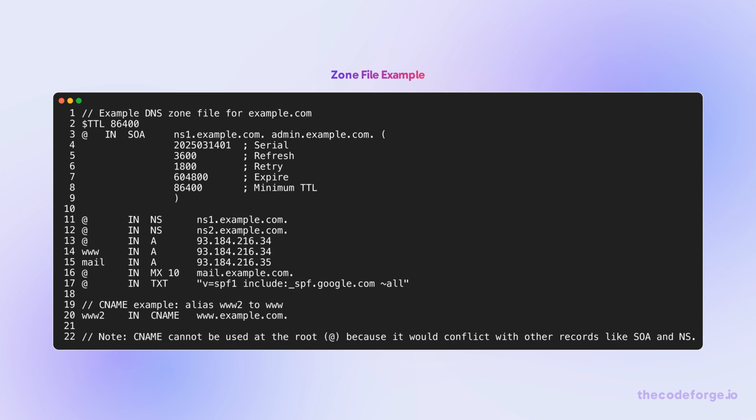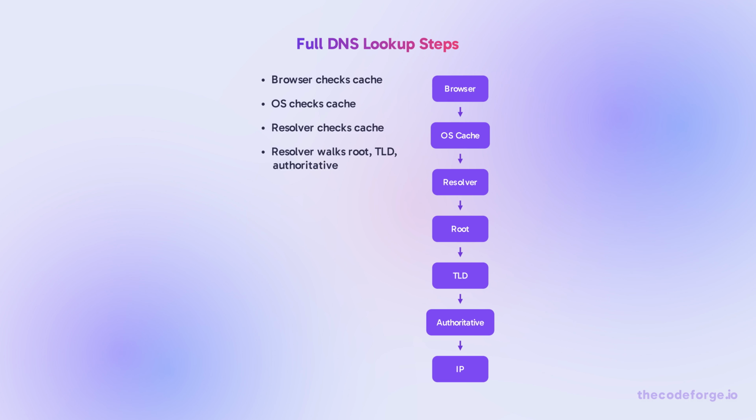Here's a sample zone file. Notice the SOA record at the top, then NS, A, MX, and TXT records. The CNAME for www2 is fine, but you cannot use a CNAME at the root because it would conflict with SOA and NS.